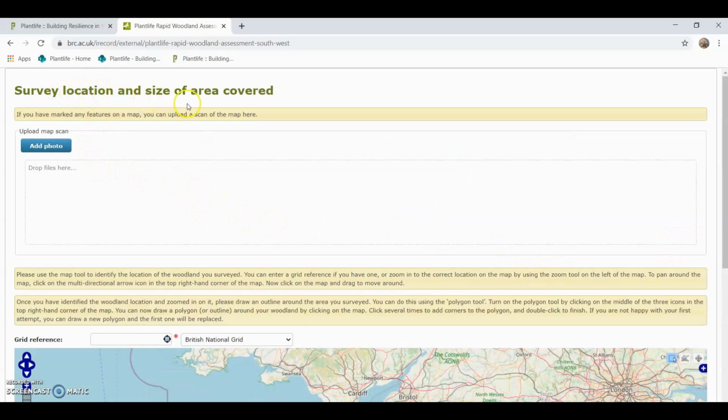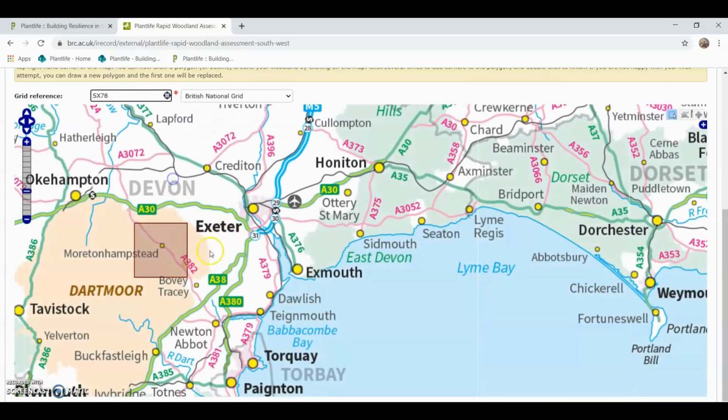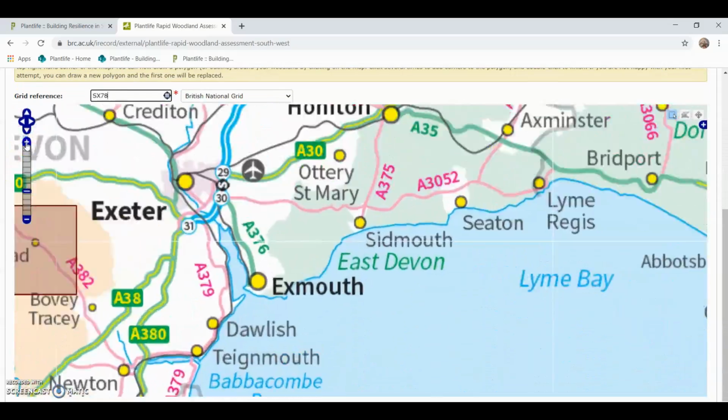The next bit is the survey location and size of area covered. If you have a map that you would like to attach here, you can click on Add Photo and attach an image from your documents. But not everybody has that. So here you can add a grid reference if you have one, or you can zoom in on an area that you went to and draw a polygon. So I'm going to show you how to do that by clicking here and then zooming into the area that I've selected.